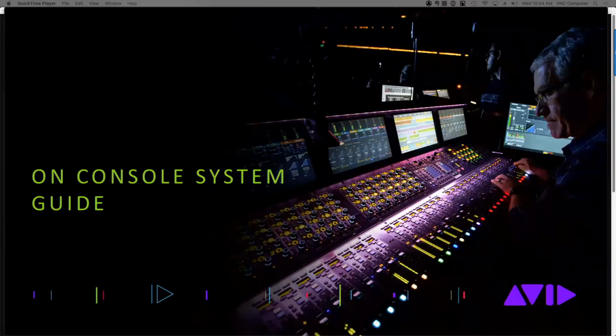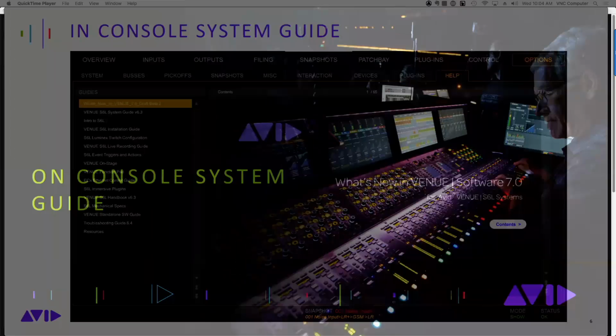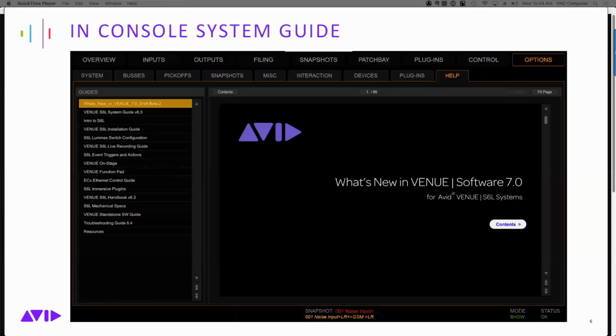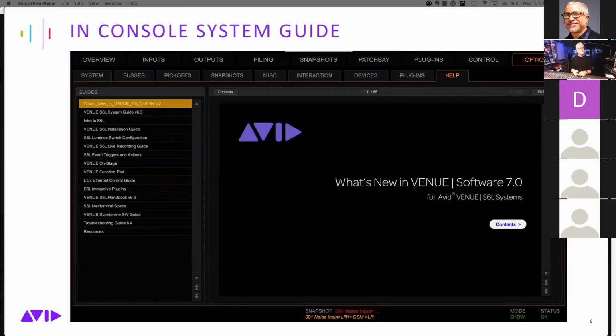The first thing I'm going to show you just seems so simple, but it is so cool and effective. You just can't believe it. We are now including an on-system guide. If you take a look up in the upper right-hand corner, there is a new sub-tab to the Options tab called Help. How cool is that? I'm going to run you through this really quickly to give you a sense of what this is. These are all kinds of guides that are available right on the console.